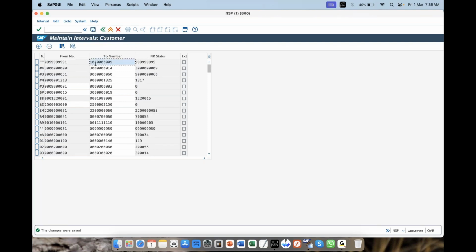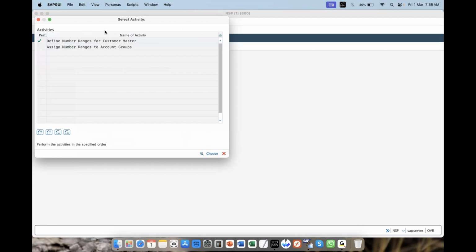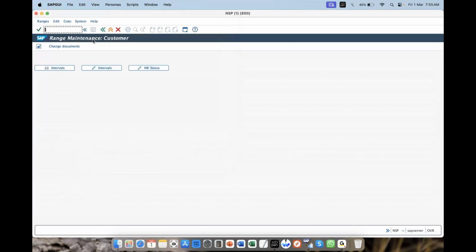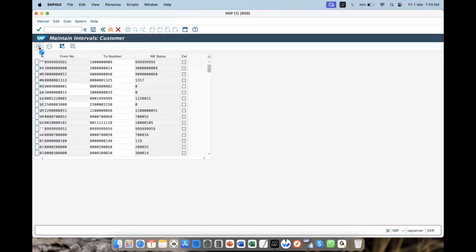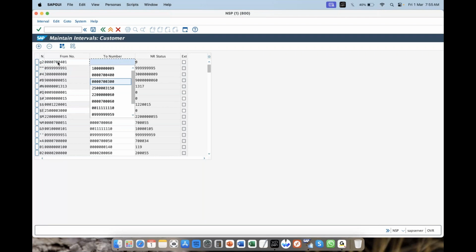Changes were saved. You should go back, back. Again, re-enter. Why am I coming out of the screen? The screen should get refreshed. That's the intention. Interval. Insert. G2. Now 401 to 500. Enter.